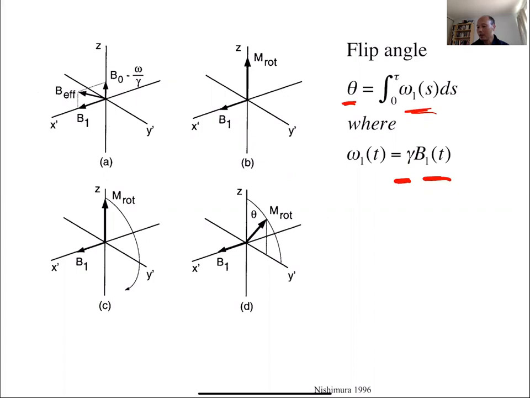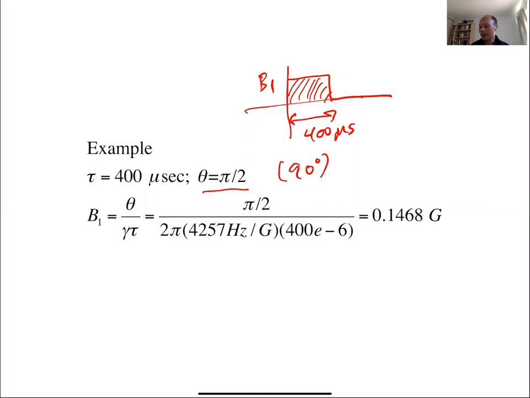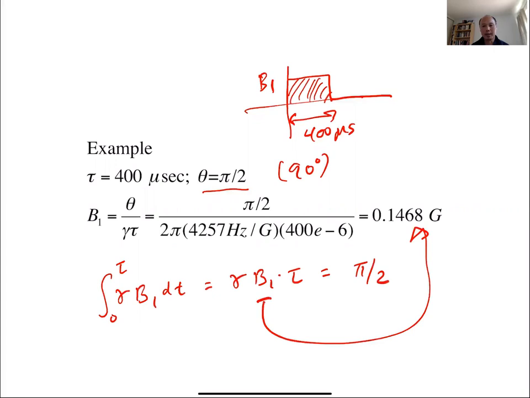And so as an example, let's say I turned on my field, B1, okay? And it's on for 400 microseconds. And I want a flip angle of pi over 2, or 90 degrees. Okay. So the flip angle is just the frequency, which is gamma B1, integrated over this area. Okay. So that's going to be gamma B1 times tau. And we want that equal to pi over 2. So if you go ahead and solve that, then you would get B1 equals 0.1468 Gauss.